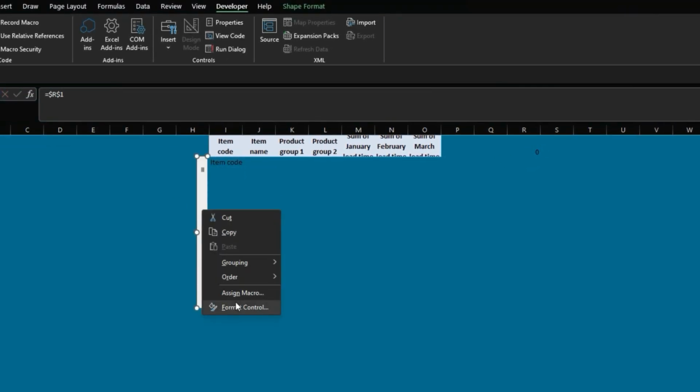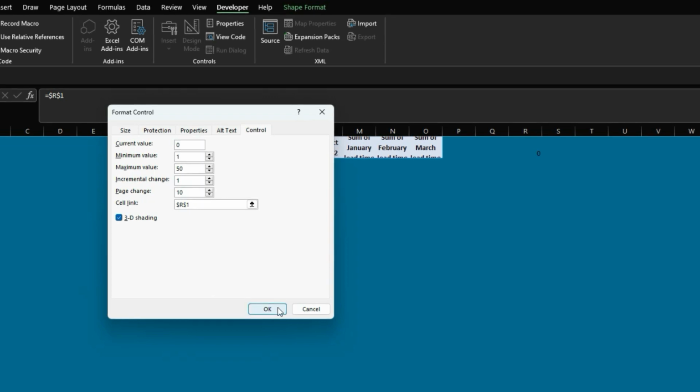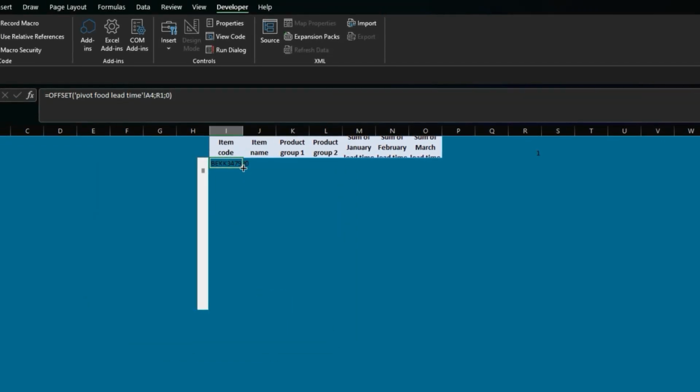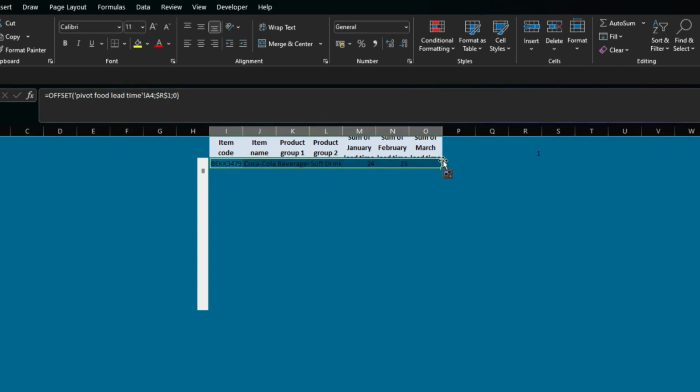And of course we have to change the minimum value to 1 in the scroll bar setup because we chose the header as a reference in the OFFSET function. Lock the cell link in the OFFSET function. Now we can copy our function into the full area.